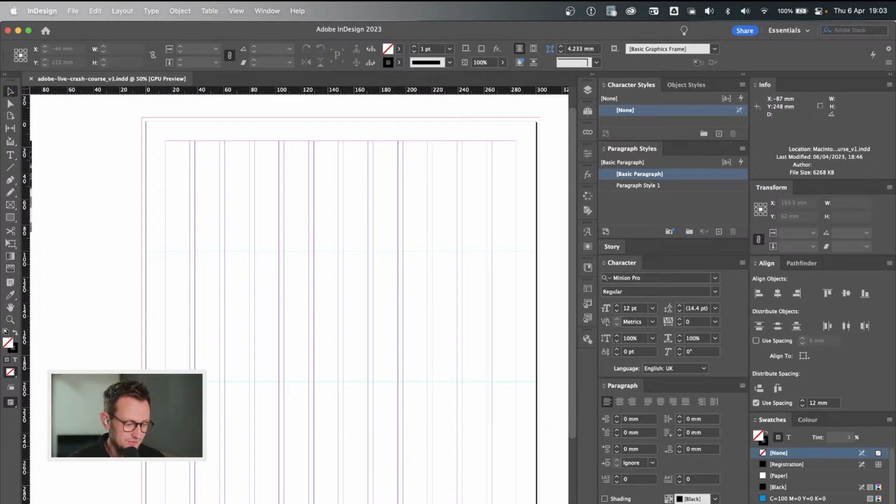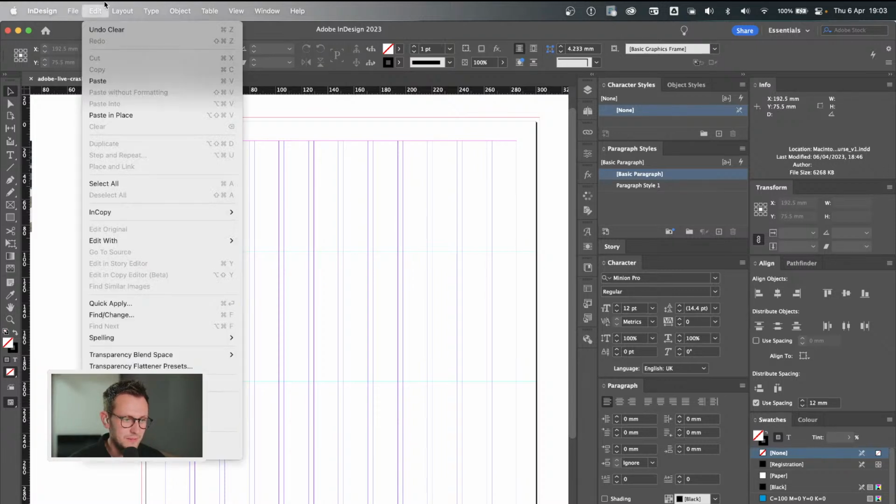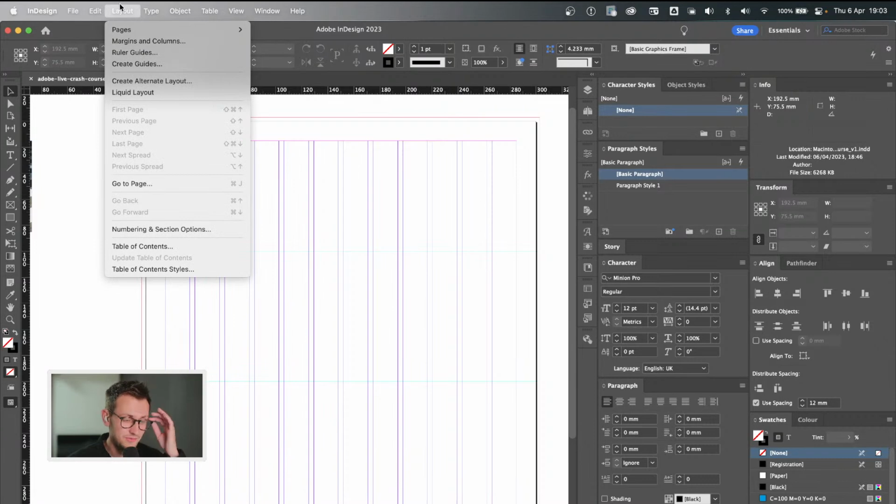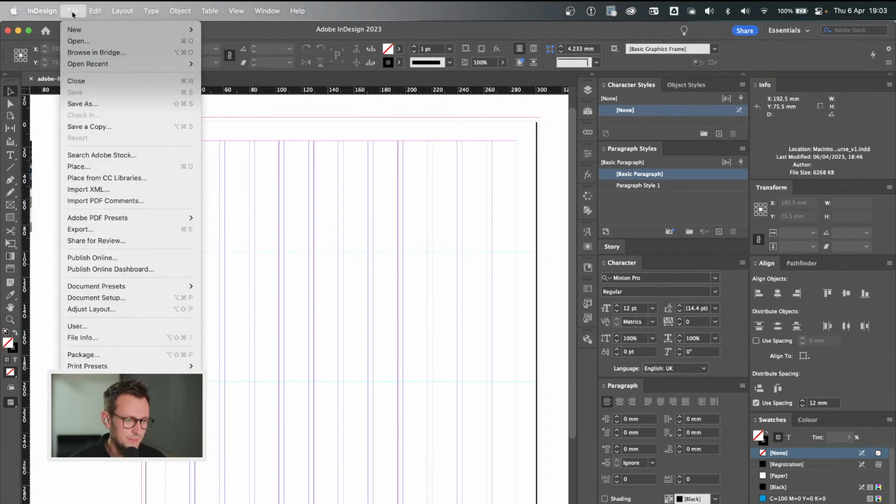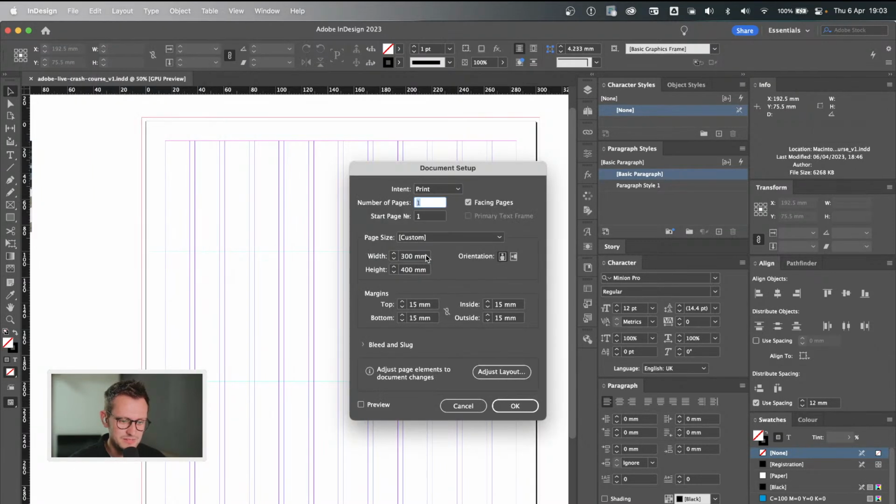So let's say, for example, we've got this InDesign document here, and I've set this up as a 30 by 40 centimeter, I believe anyway. Let me just double check. Document setup. So yeah, 300mm by 400mm. One of my favorite aspect ratios for a print document.